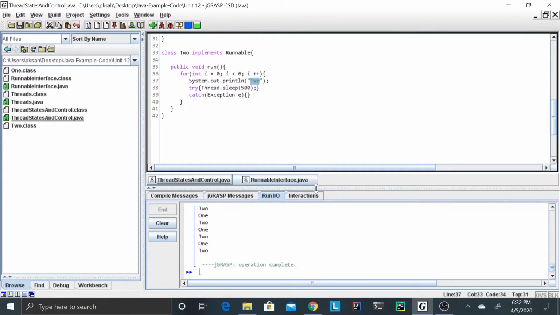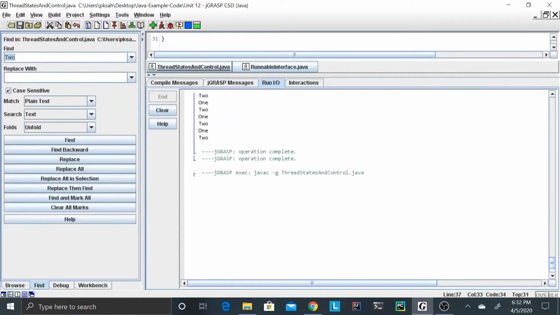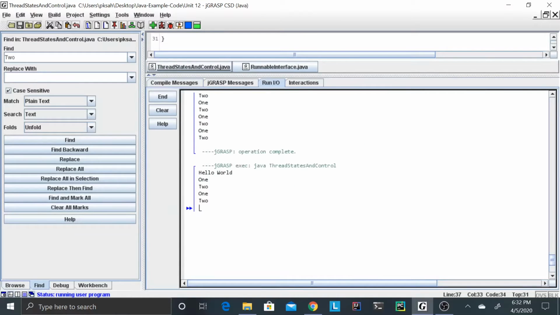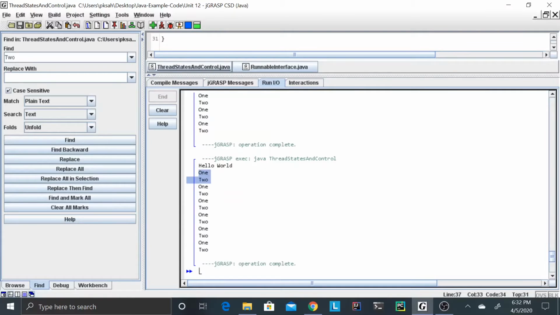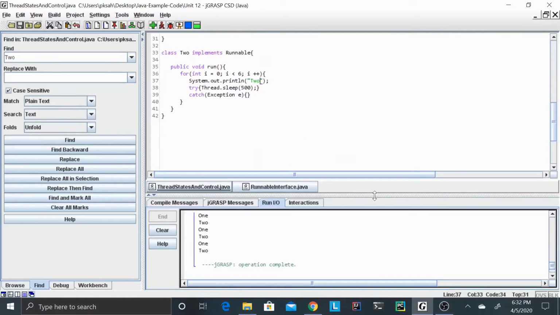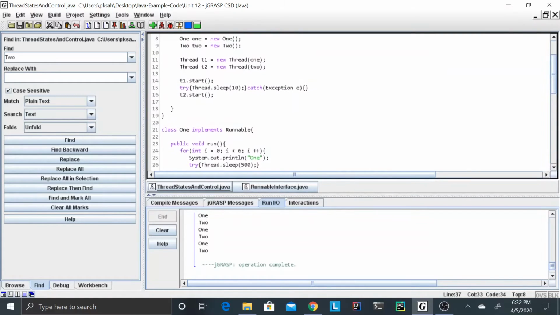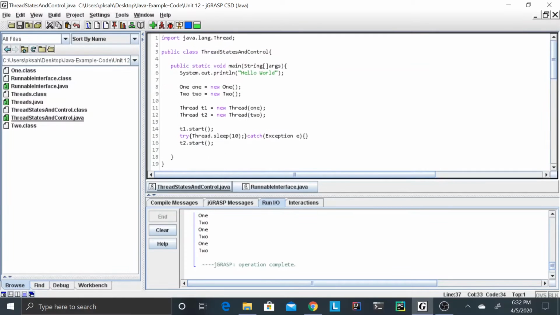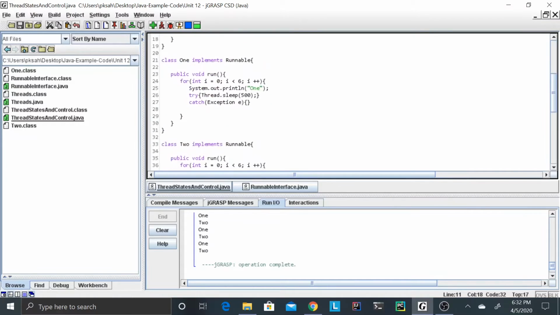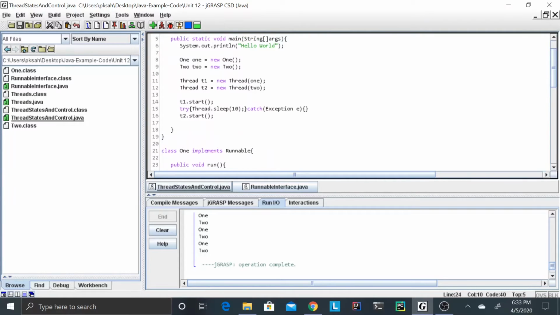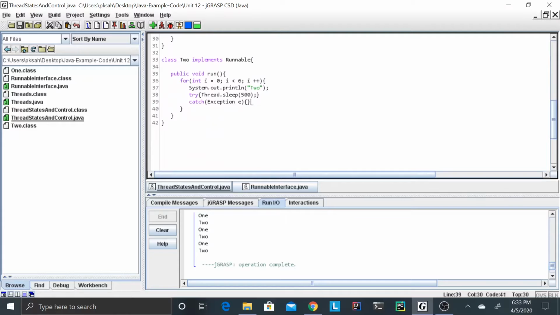If we were to run this right now, you'll see that these two methods are printing concurrently. So you'll get 1, 2, 1, 2, 1, 2, 1, 2. And in our main method, if y'all are wondering, we have two threads working. The first thread is running this method by calling t1.start, and t2.start will call this method.